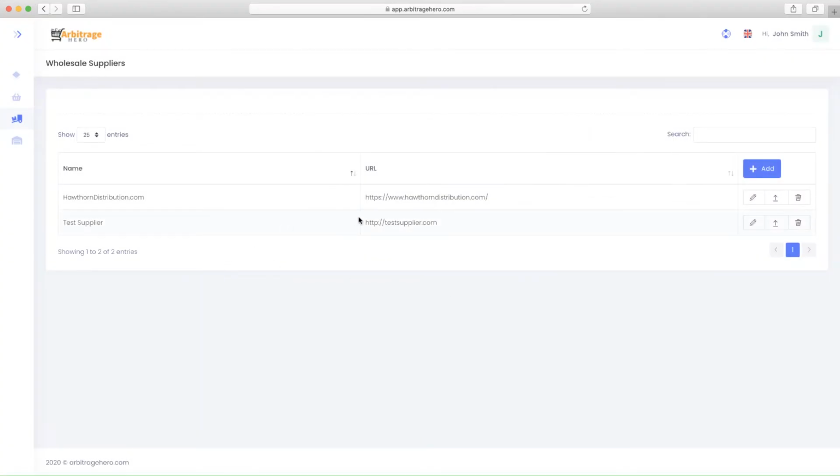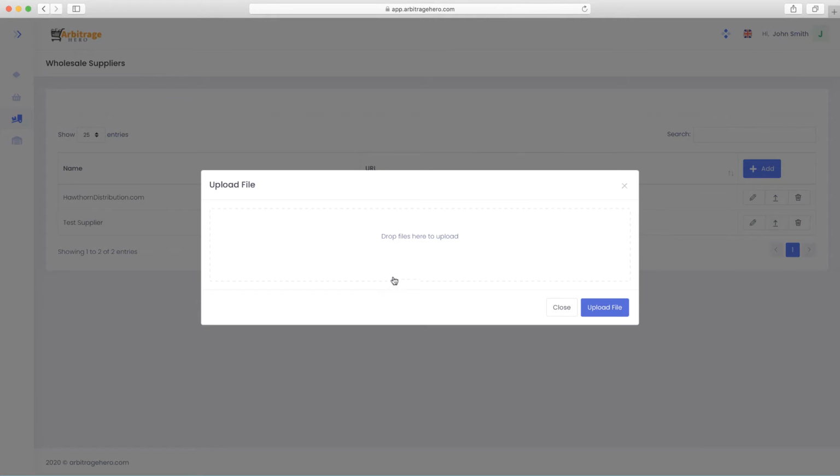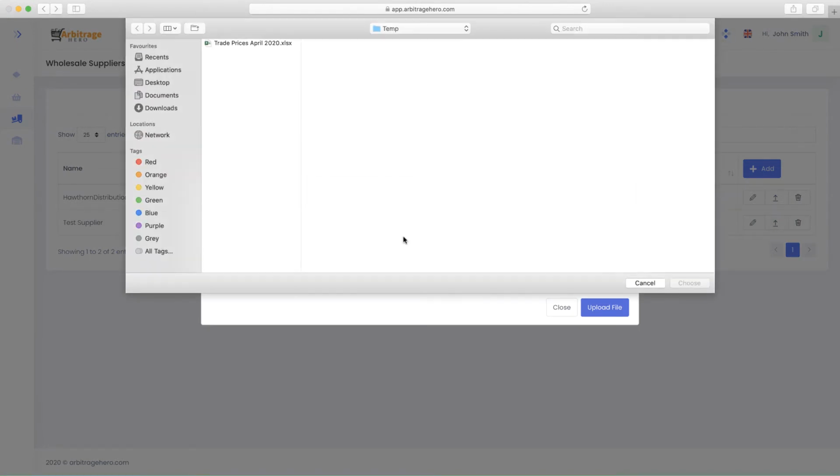Once you have added your supplier, you will see three actions which you can do with that supplier. You can edit the supplier, you can delete that supplier, and you can upload price lists to analyze the products from that supplier. So let's click on upload the list, and you can drag and drop files here, or you can click in this area and then pick your price list.